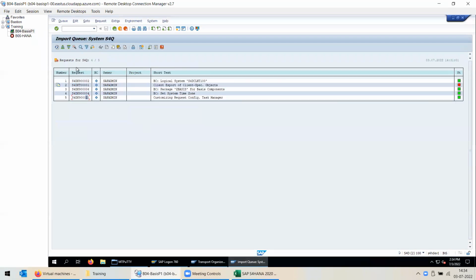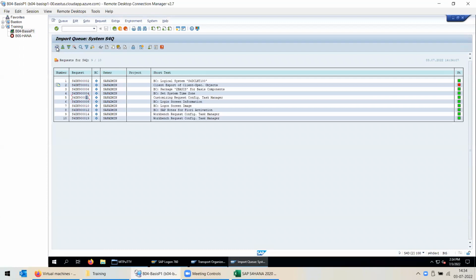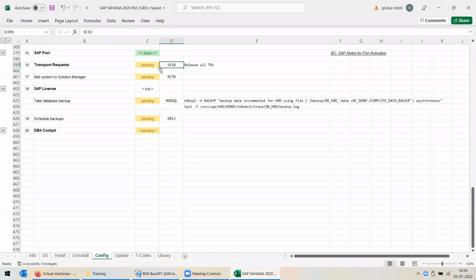Now, if you go and refresh on the next system, you will see all the new TRs available in the queue. Okay, you can see all these TRs available in this queue. So this is for your transport request release of TRs.